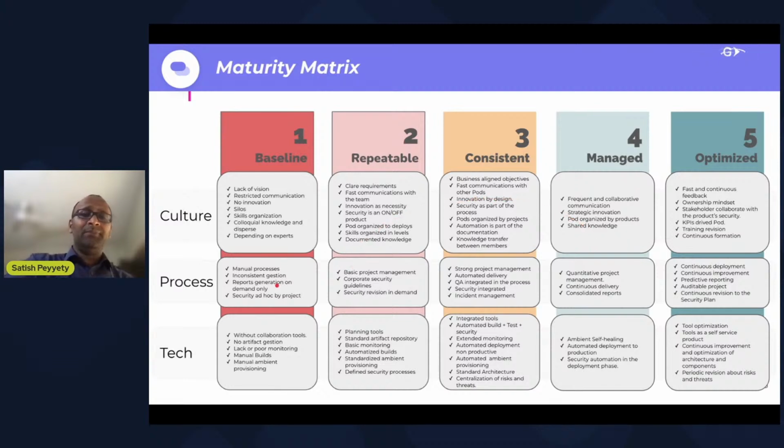Okay, so when it comes to processes, again at level 1, it's all highly manual and inconsistent. You never know whether the process would be successful or not, whether it is repeatable or not. Reports, for example, are generated on demand, only when people ask. And security is pretty ad hoc by project. So probably the teams are not thinking about security that much.